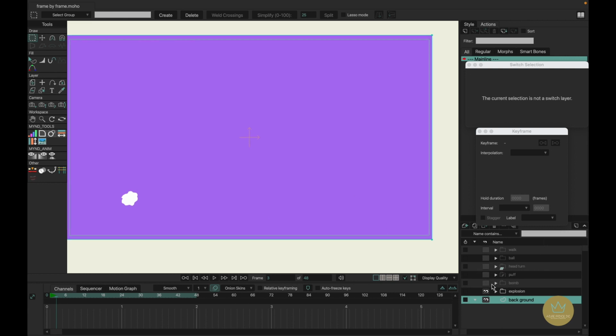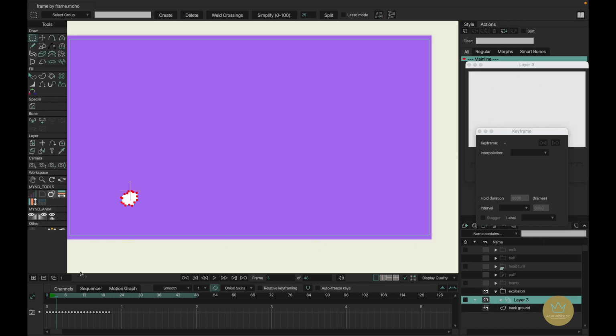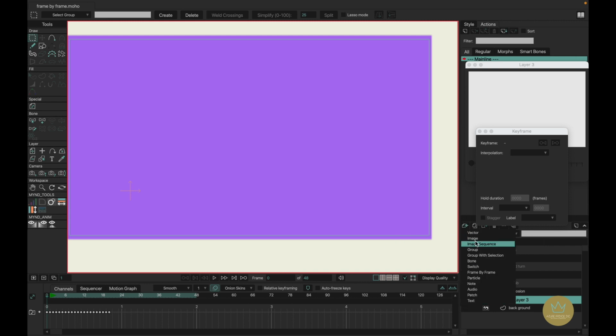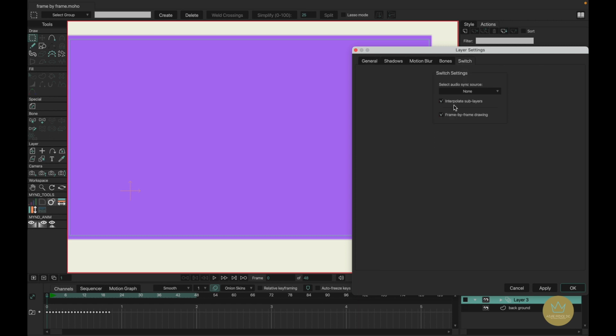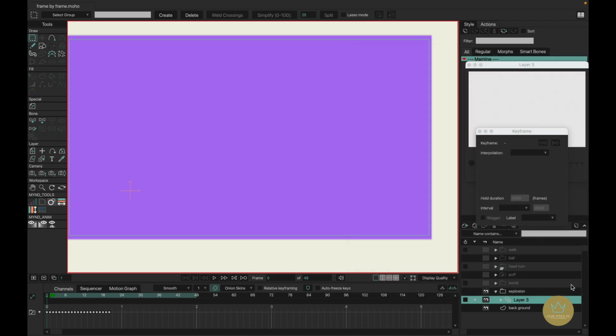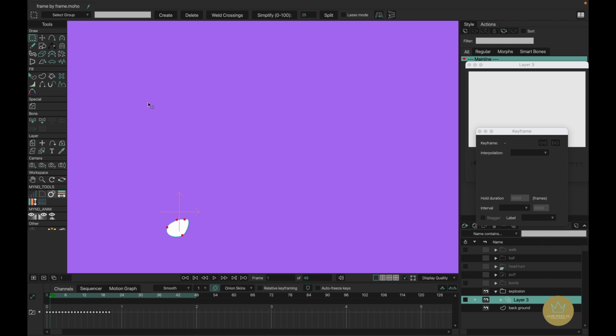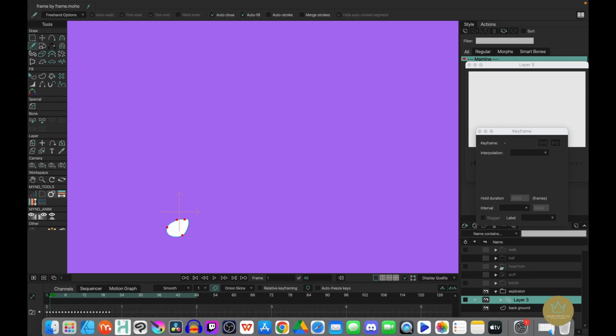This is a quick rundown of the explosion. I have my frame by frame layer, which is found in the new layer tab, where you click on frame by frame, and then you have your layer. If you double click on it, you can go to switch layer, and I switch on both interpolate sublayers and frame by frame. Each frame has my drawings using the freehand tool.